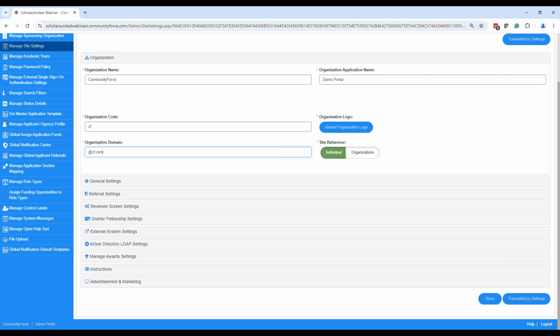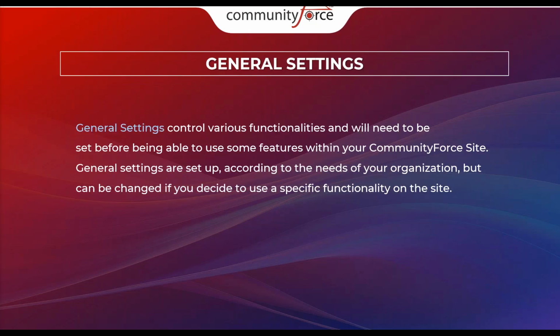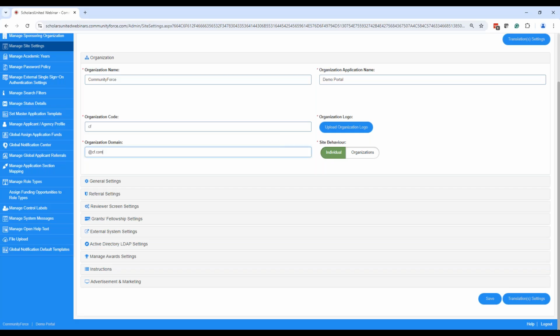So the next thing we're going to talk about then is the general settings. And again, general settings are all the general settings that we've discussed with you in your onboarding. Those are a lot of the key settings depending on your processes, how you do certain functionality. We've set those according to the needs of your organization. So if we go back down here, this is where we're going to spend the majority of our time today because there are so many.